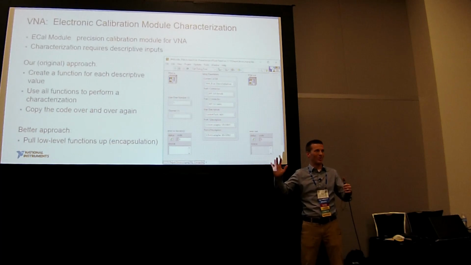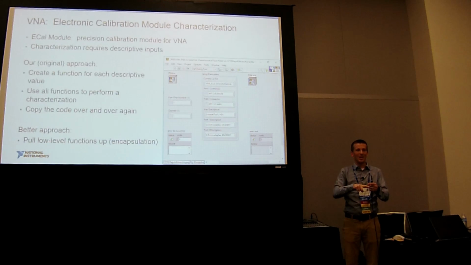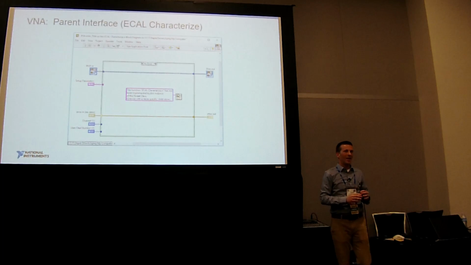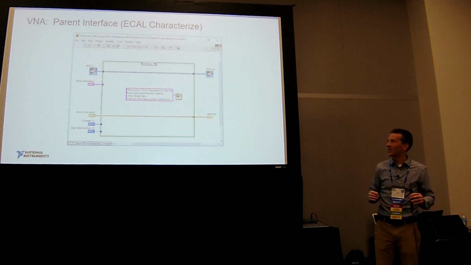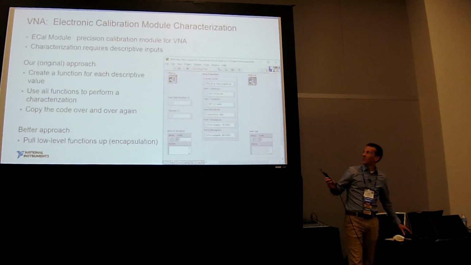And this is the principle of encapsulation. Now, instead of saying set the user description, set the port connector type, set all these things, instead of having individual VNA functions for those, we then went to a method where we had a VI called eCalCharacterize. Right, so what you see, the front panel of that is here. So it has this cluster input of what those inputs are. Right, again, these are going to be input every time, so it makes sense that they're there.